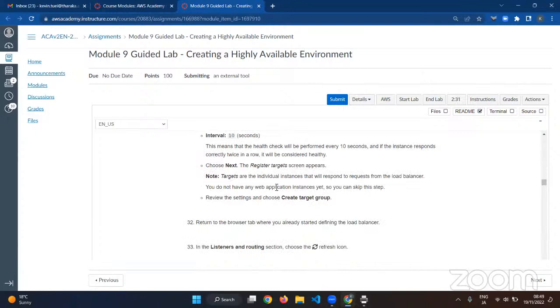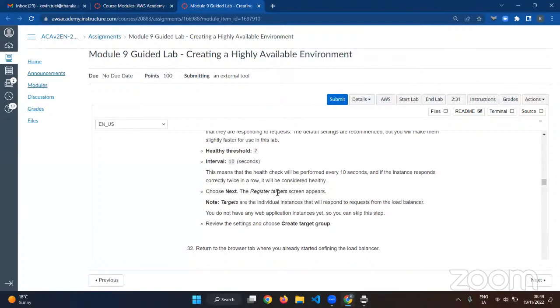Then next we'll choose register targets. On the register target screen, the targets are the individual instances that will respond to requests in the load balancer. You do not have web application instances yet, so you'll skip this step. Then you'll review the settings and choose the target group. Good. So let's do that.